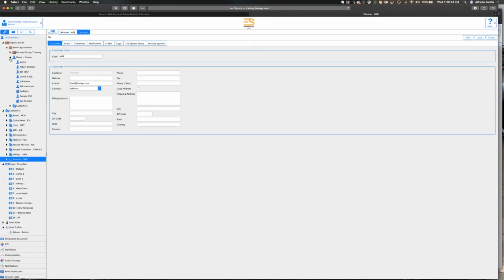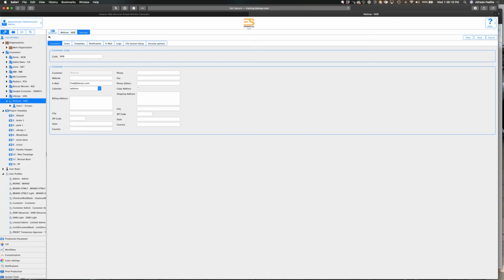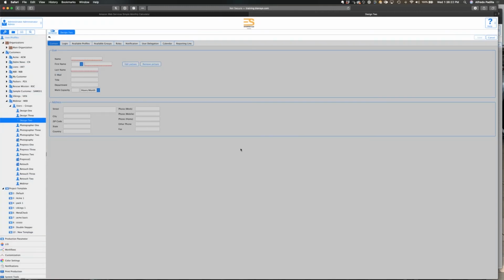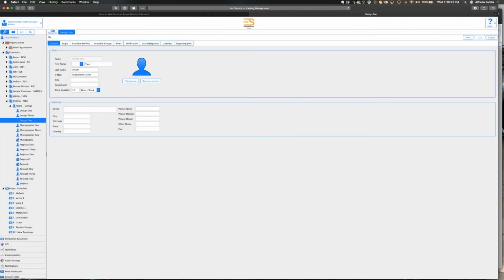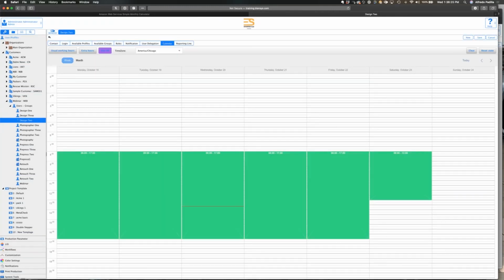Then for a specific user, and I think I have my users here. Right, for a specific user, you also have a calendar, and that calendar can be a little bit different.